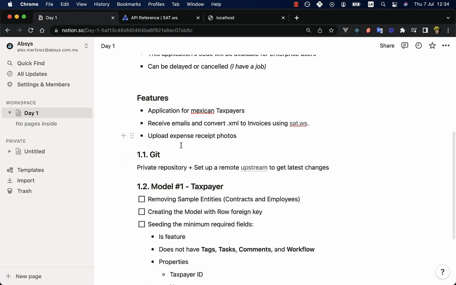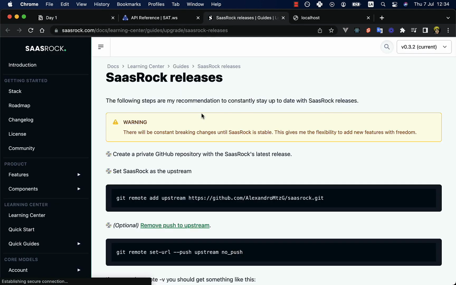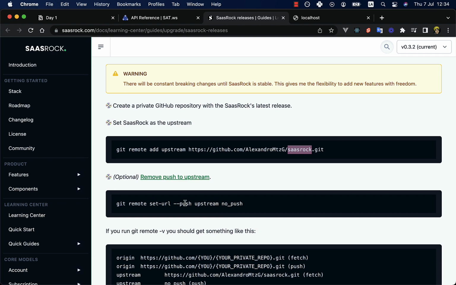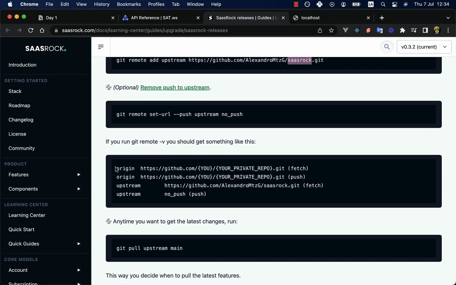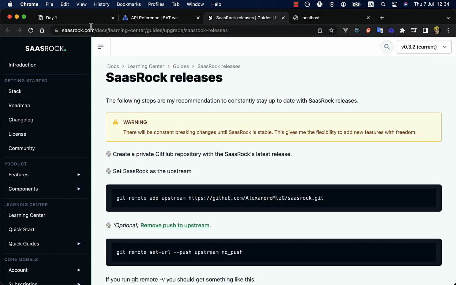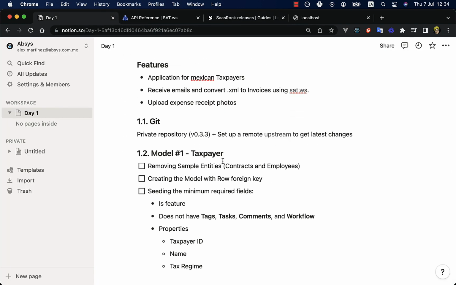So to start, I have a private repo, which is on the latest release of SaasRock version 0.3.3, and I set up a remote upstream. You can check it out on the docs. Basically, you add your origin and then the upstream to SaasRock, and then remove the push to the upstream. This is how it will look on your environment. And with Git Pull Upstream from the main branch, you get the latest releases, changes, I mean.